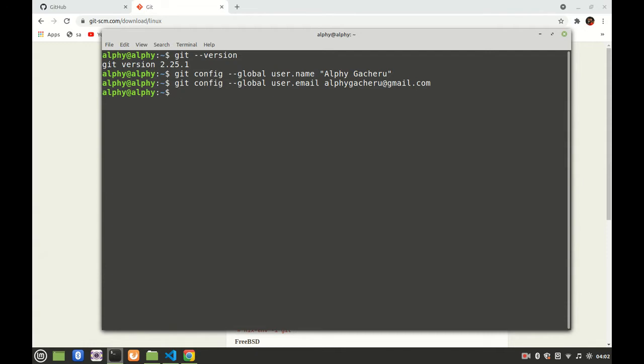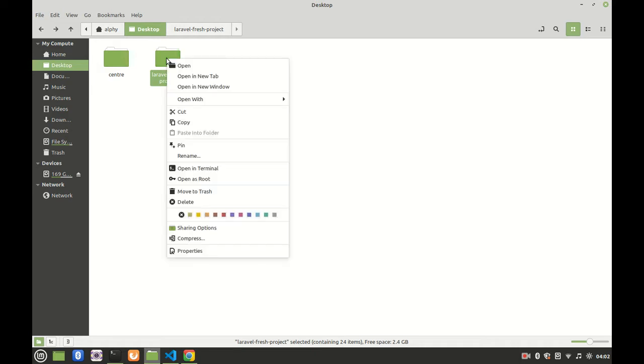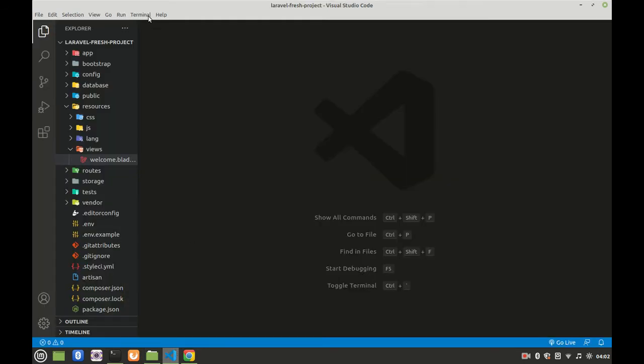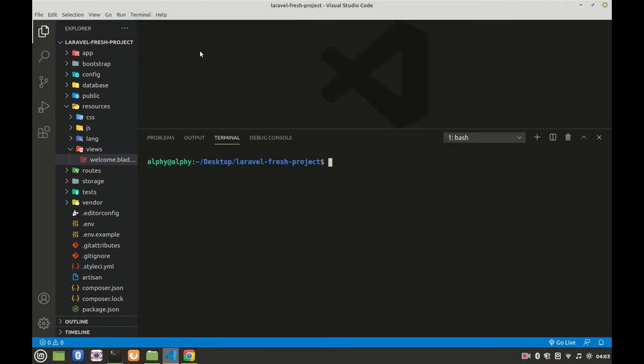Step number 5. We go to the project that we want to push its code to GitHub. So for me, this is my project. So go to the project that you'd like its code to be pushed to GitHub. So open it with VS Code. After opening it, open the terminal, and you don't have to use VS Code. Just use your preferred code editor. The one that you're using, use that one. So after opening it, that's it.